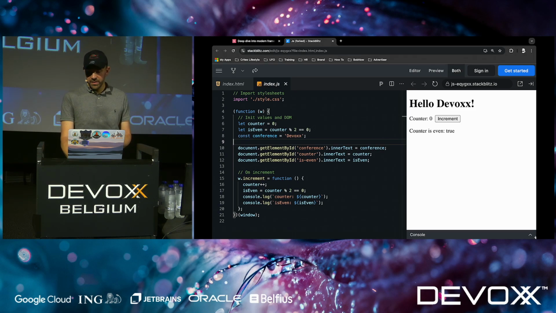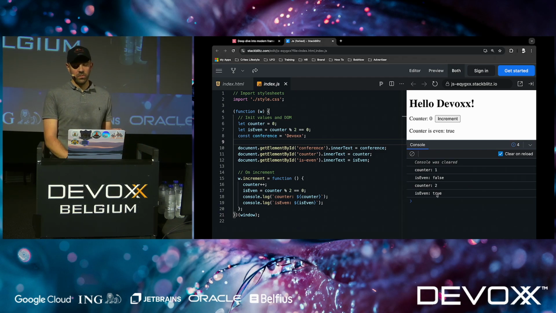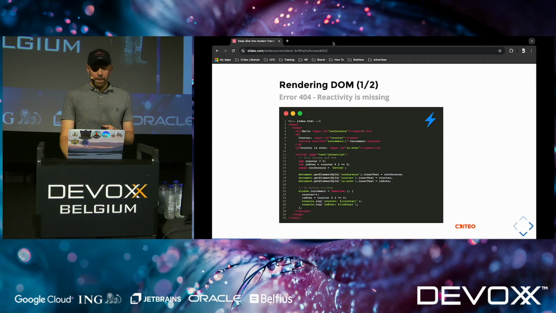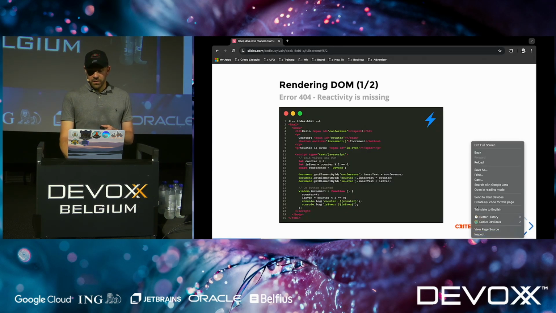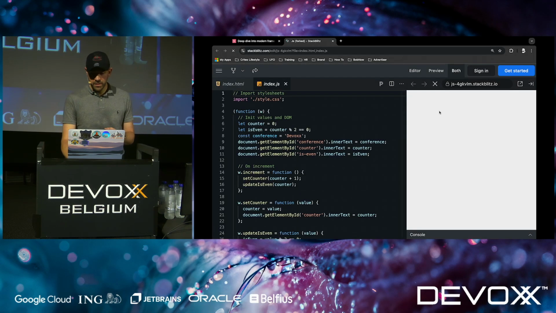And when I increment the counter, you can see that on the console it's working pretty well. The counter is updated. When it's true, isEven is true. When it's an odd value, then isEven is false. But for my user, they don't see the update. The DOM is not refreshed. So this is an issue. And of course, we can solve it by updating the DOM.